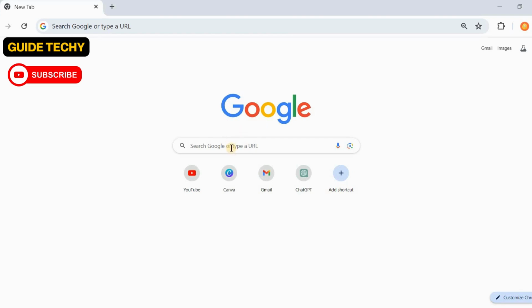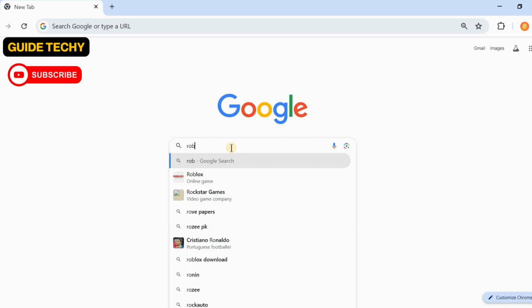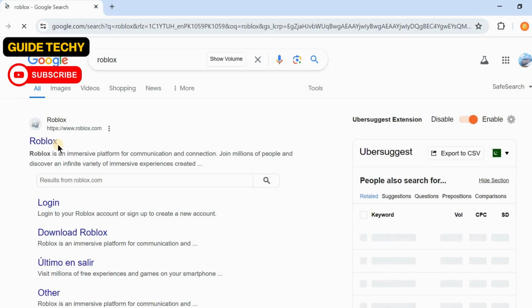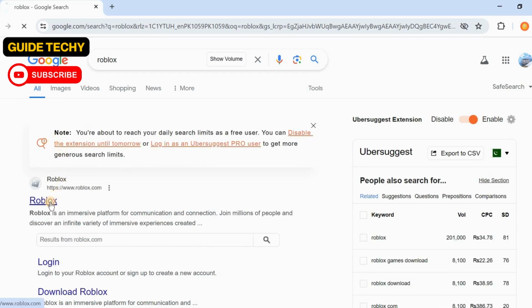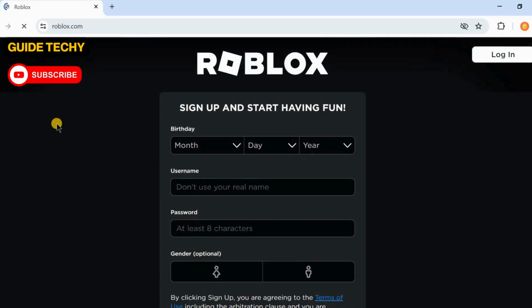So first you need to open Google, click on the search bar and type Roblox. Then press enter, then click on the first site. Then wait a second and you will enter this interface.